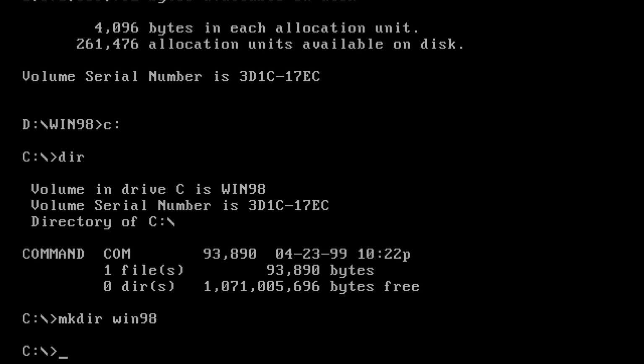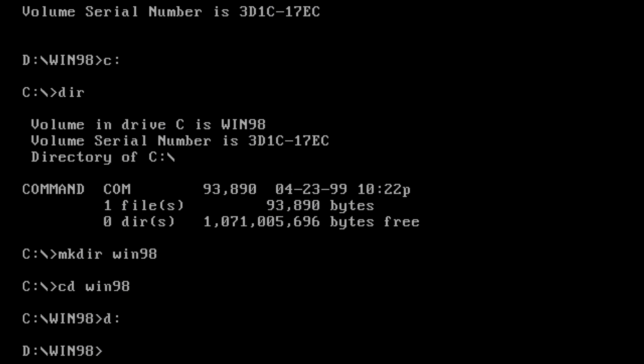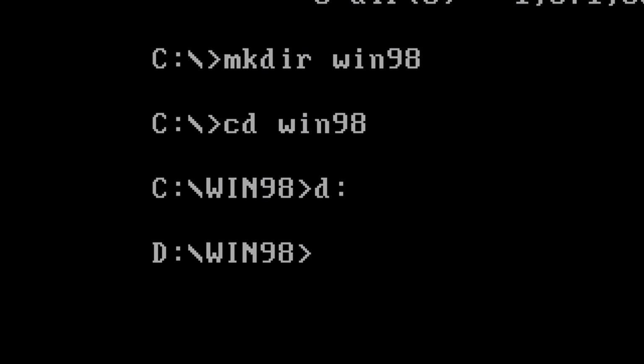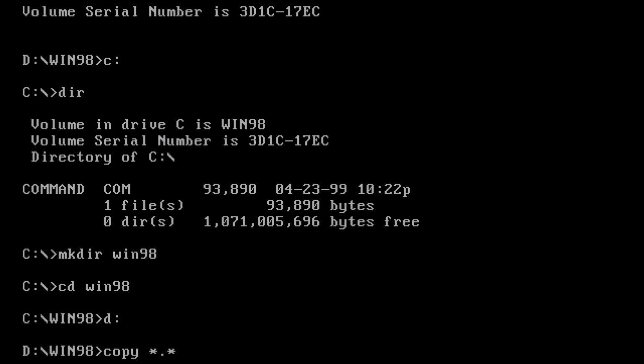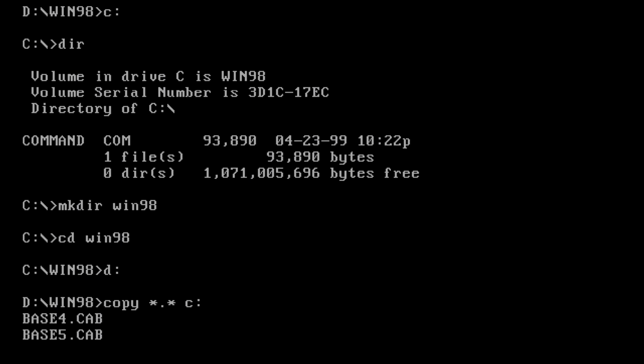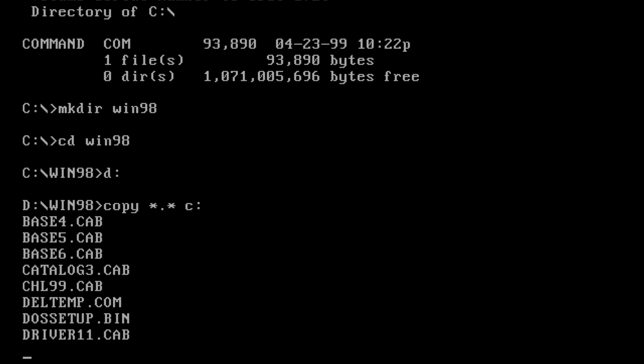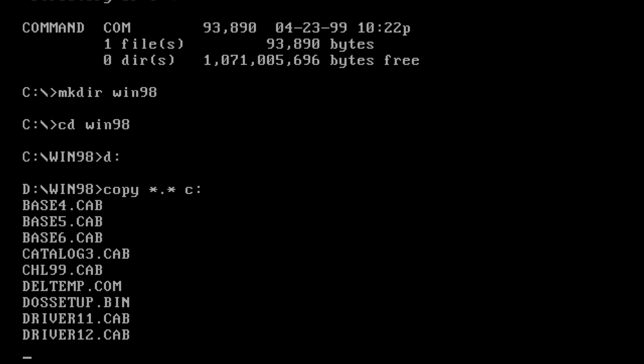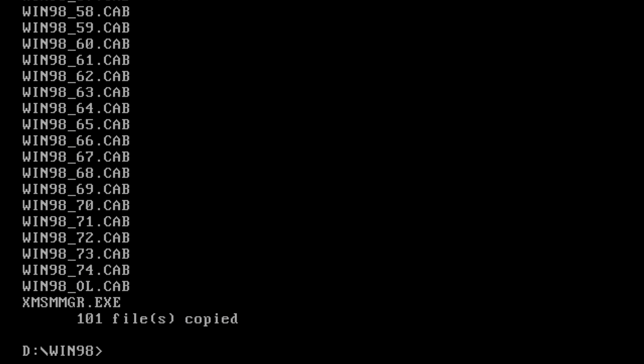Next, we're going to make a folder on the drive called Win98 and change into it. Now we can go back to the CD drive, and I will point out that both drives are currently in a Win98 folder. We can now copy the files with copy *.* C:, which will use the current path of the C drive as the destination. This may take a little bit of time to do in your emulated machine, but it is one of the most important steps. Once that copy finishes, we're ready to move on to phase 2 of this process.